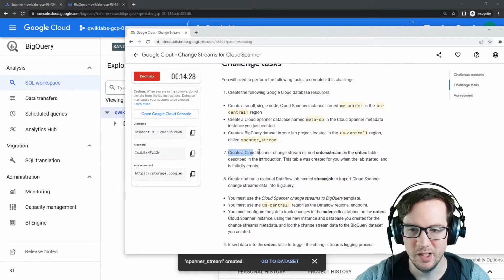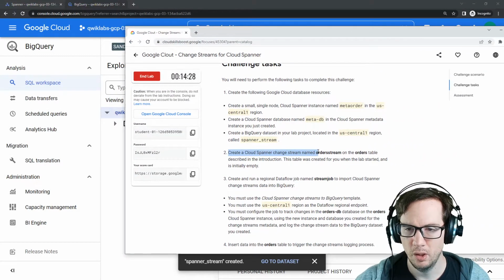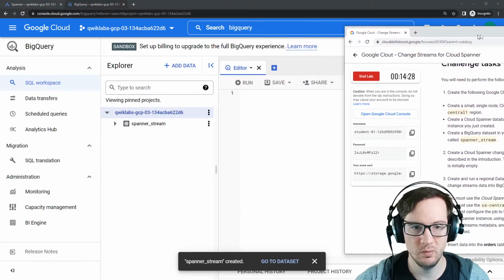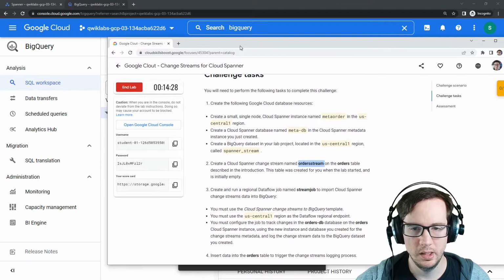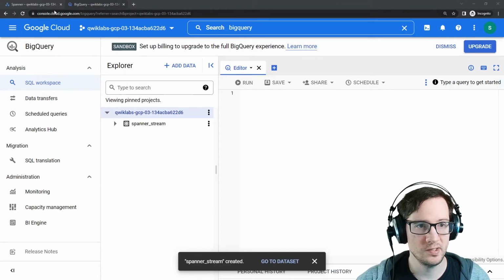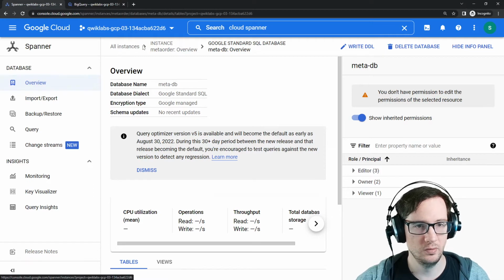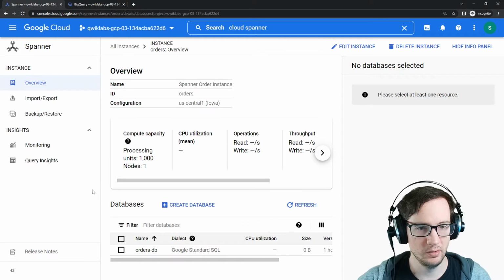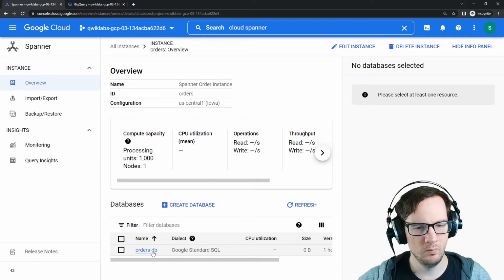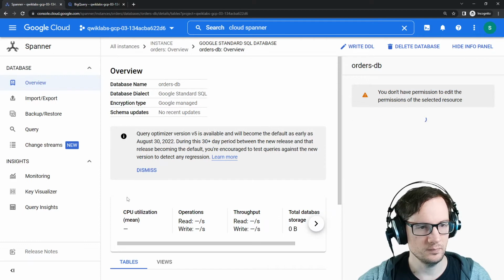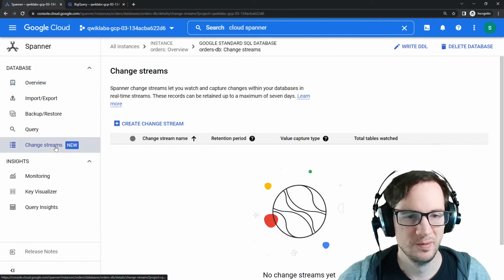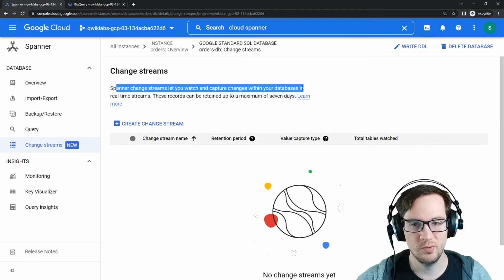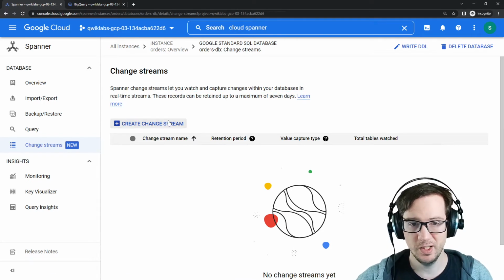Create a Cloud Spanner change stream named order stream on the orders table described in the introduction. So they said that there was a Cloud Spanner instance that already existed. And so if we go back to all instances, got it. We have an orders one here. So that's pretty clear. And we'll click into the database. Change streams, it's new. Okay, and I love learning new features. So Spanner change streams lets you watch and capture changes within your database in real-time streams. Sounds good to me. Let's create a stream.